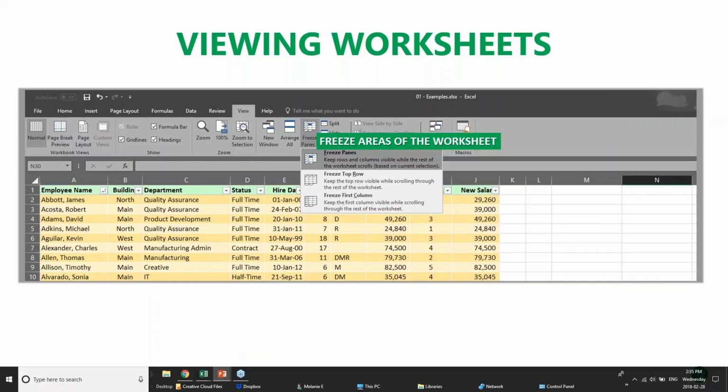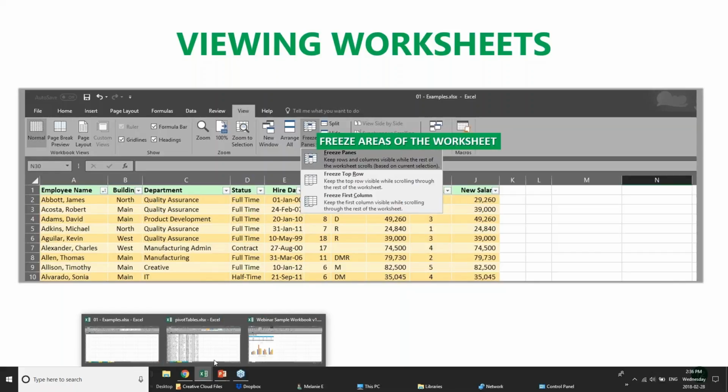So let's talk a little bit about viewing worksheets. When you're dealing with a small amount of information, it's not a big deal. When you're dealing with lots of information, it can get a little unruly trying to manage all these different rows and columns. Within the view tab of Excel, there's some great functionality to help you look at your information. So let's take a look at freezing areas.